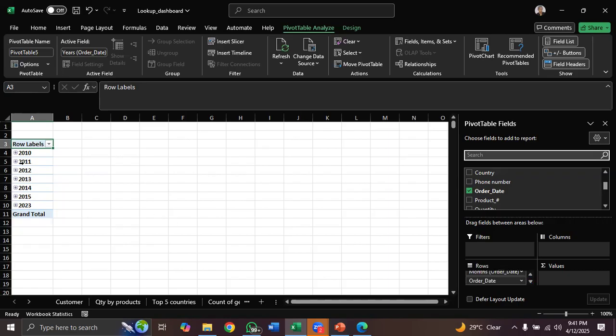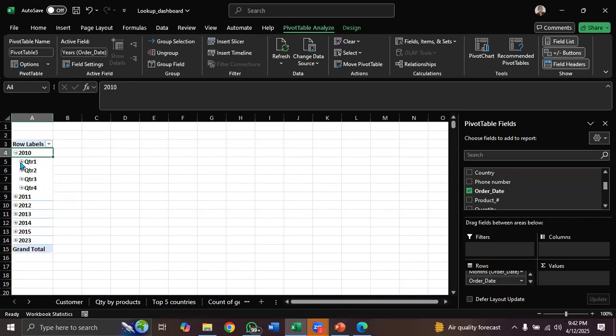So now this one has grouped them into the number of years that we have in that data set. We have 2010, we have 2011, we have 2012, up to 2023. If I click on this plus here, I have the quarter. You know what quarter means now? How our months in the year are segmented. The first quarter is the first 3 months, second quarter is the next 3 months, and all that.